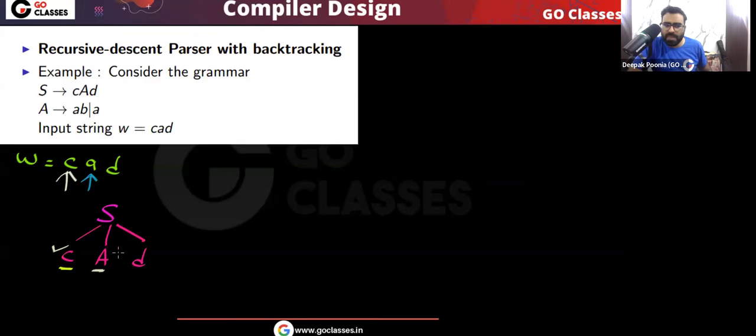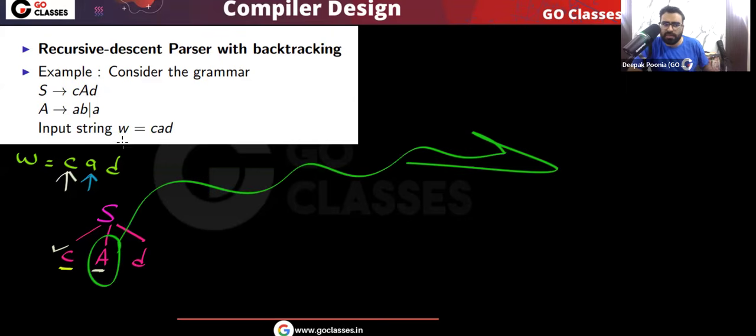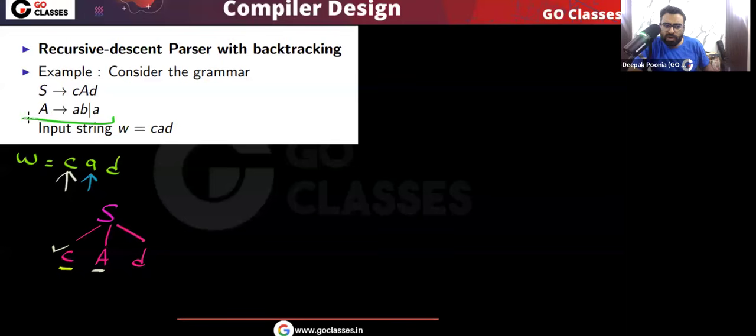Now notice one more thing. This is a non-terminal, so what should I do? Don't look at the current input symbol, because this is a non-terminal. So apply its production. And remember, when we apply productions, we will not randomly apply. We will apply them in a fixed order. So you can see, I will apply A going to AB. Is this clear? Very simple.